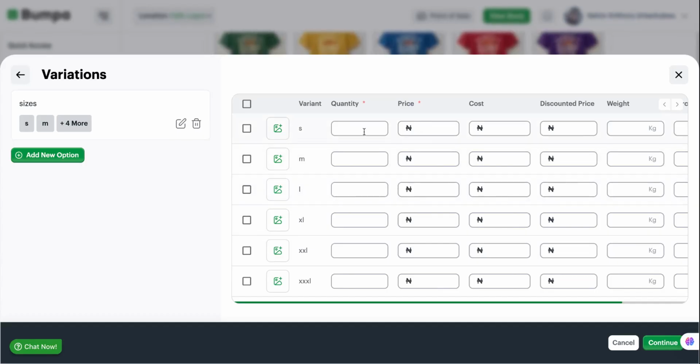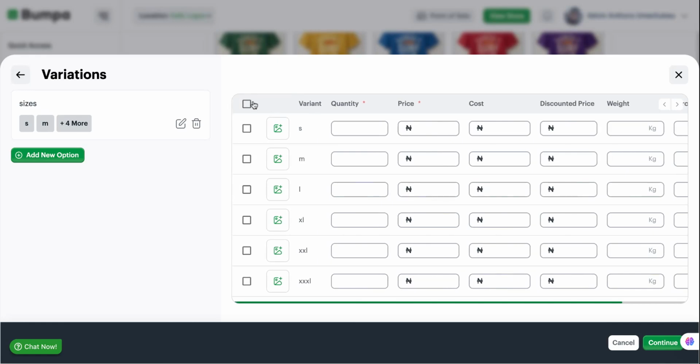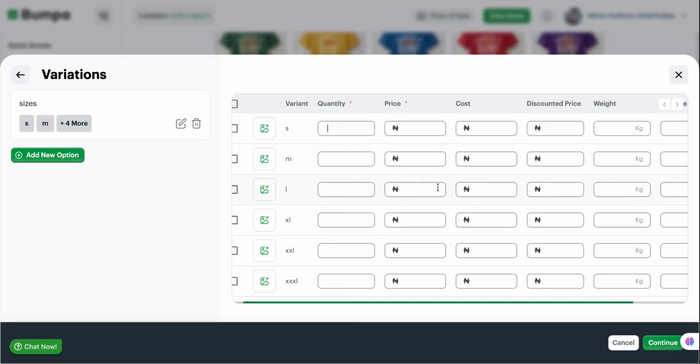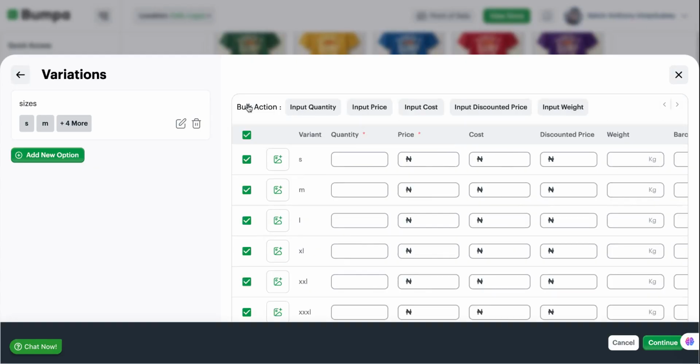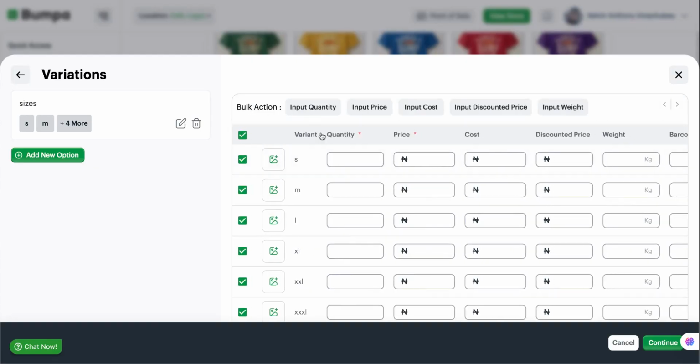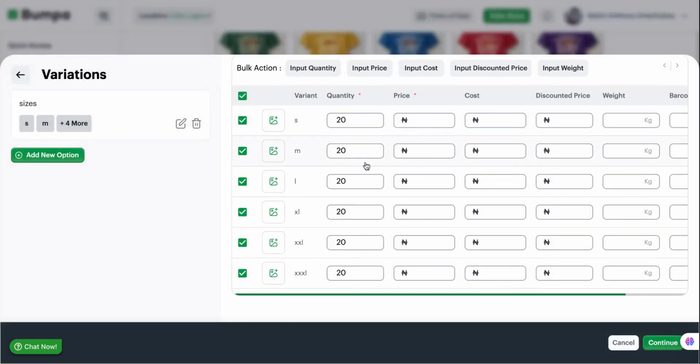Now the next thing to do is to put in all the information for this product. You can choose to put them in one by one, but you can also bulk add information to everything at once. To do that, click on this box here, and then we start by inputting quantity. How many of this item do you have? I have 20 of each. You just add that and it is applied across the board.